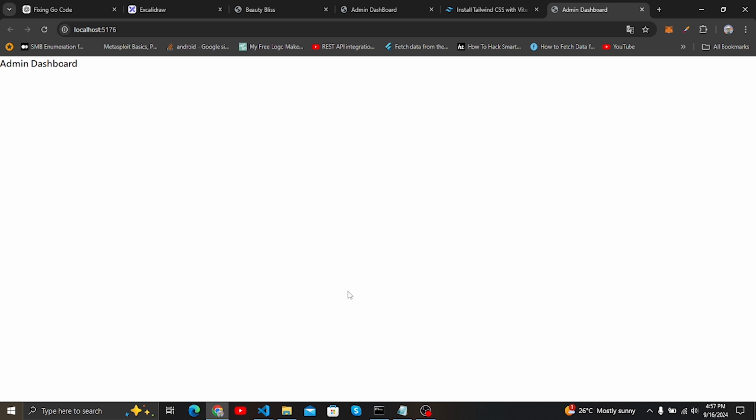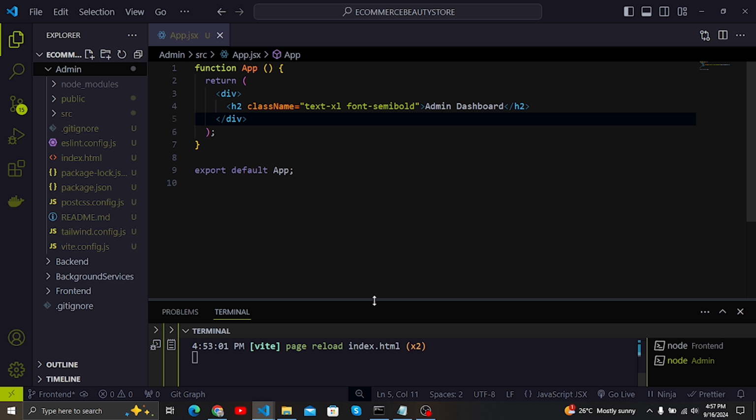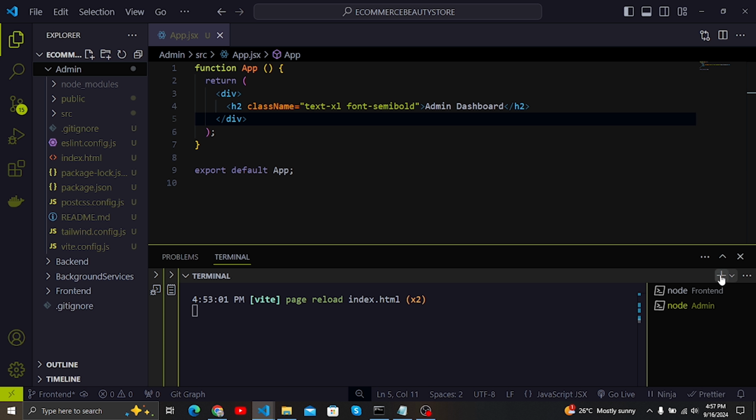I already have my admin dashboard here. You can see the code is still here, and down here you can see my admin dashboard is running. The first thing that I'm going to do is make sure that I install React Router DOM, so that we can create the layout that we'll have for our admin dashboard. So I'm going to add here: npm install react-router-dom, like that.